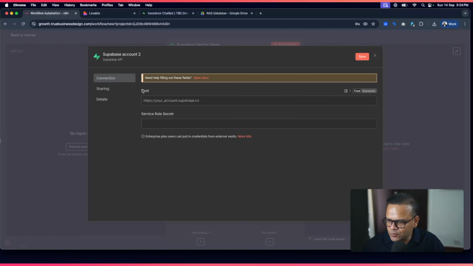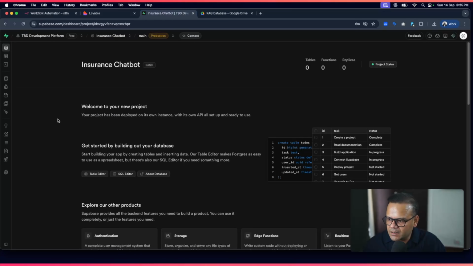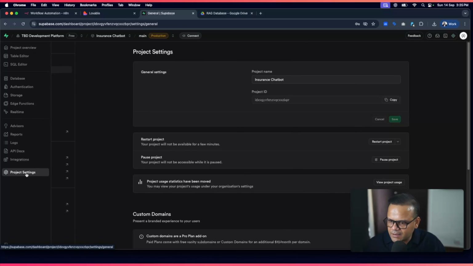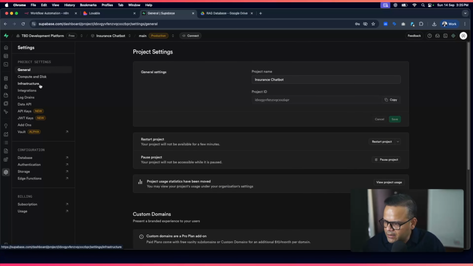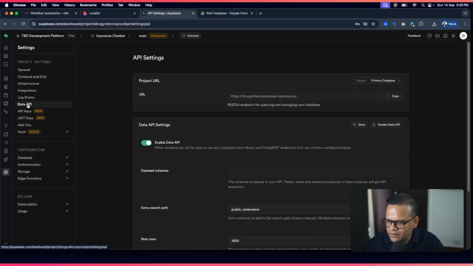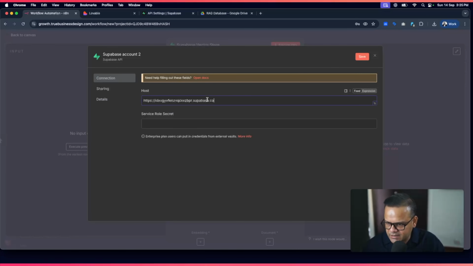You will see two things that you need to fill here. One is the host, and second is the service role secret. To get that, you'll have to go back to the project that you just built in Supabase. On the left panel, you go down to project settings, click on it, and then you find this option called data API on the left hand side. Just click on it. This URL, the project URL you are seeing here at the top, you just copy, go back to n8n and paste it. So that's the host that we are talking about.